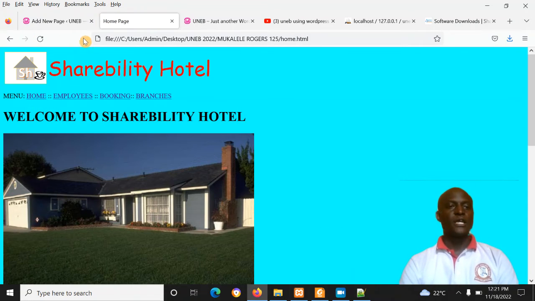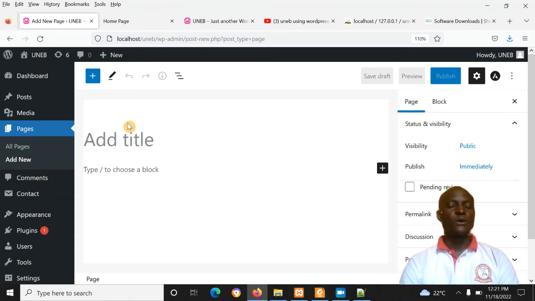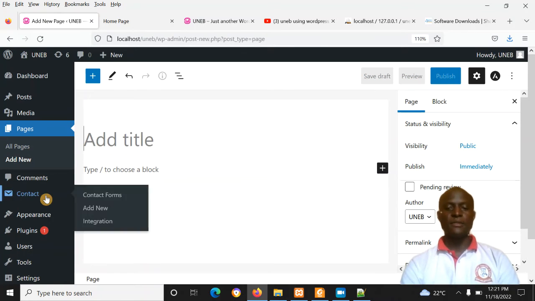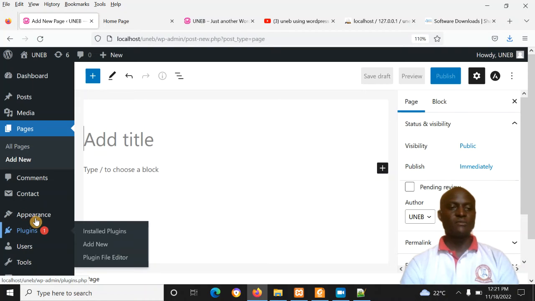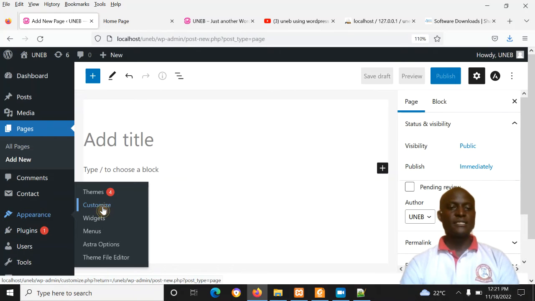Okay, so I'm going to create the first page, which is home. I think the best way to do this is to go to the customizer under Appearance. I may not even create it from here. I go to Appearance and I say Customize.